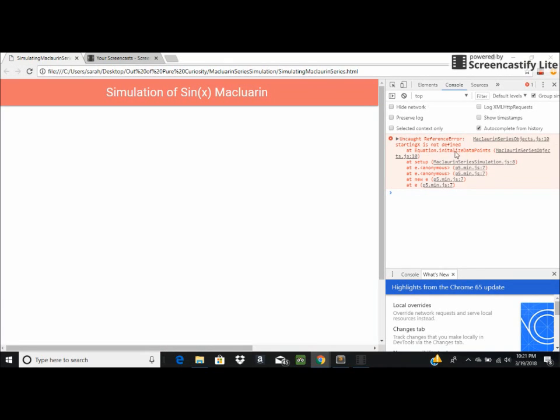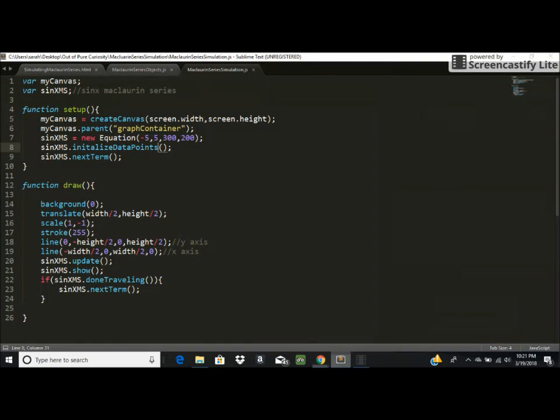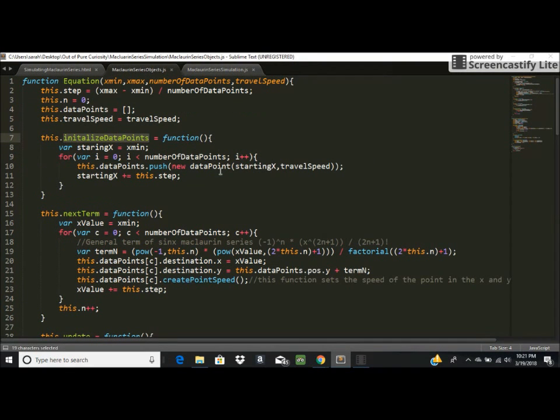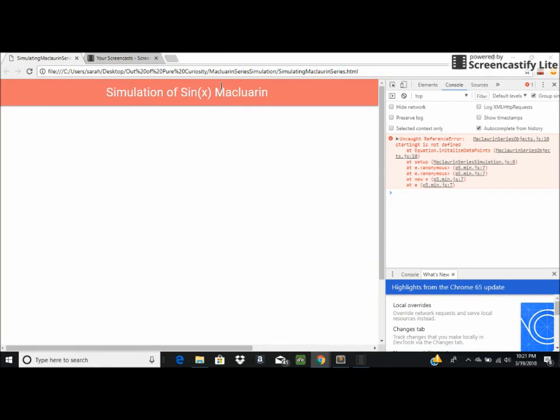Starting x is not defined at equation initialize. Starting... Did I spell this one wrong too? Oh, I misspelled starting x. Starting x. Starting x.